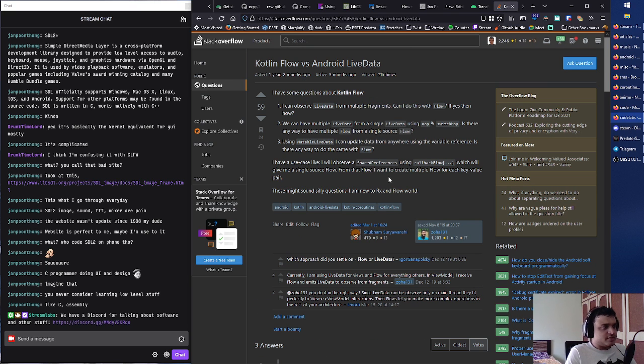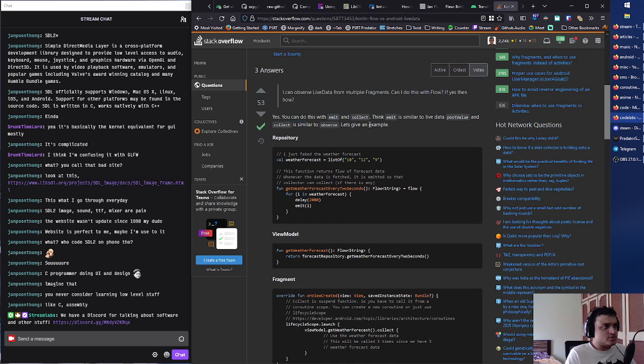I can observe live data from multiple fragments. Can I do this with flow? We have multiple live data from a single live data using map and switch map. Multiple flows from a single source flow. Using mutable live data, I can update data from anywhere using the variable reference. Okay. You can do this with emit and collect. Emit is similar to live data post value and collect is similar to observe. Let's give an example.